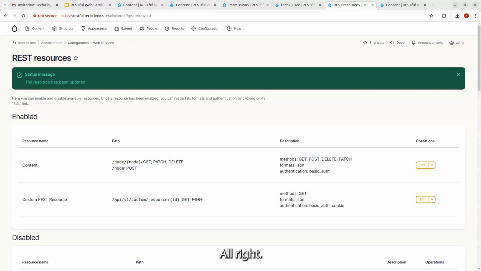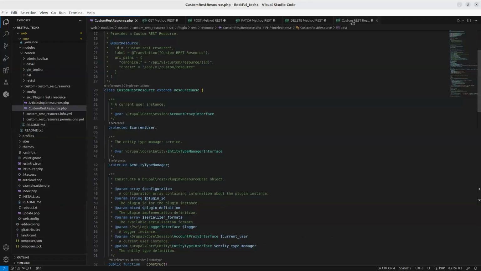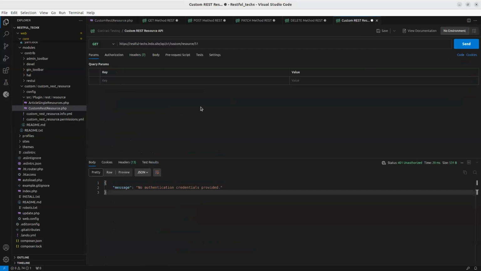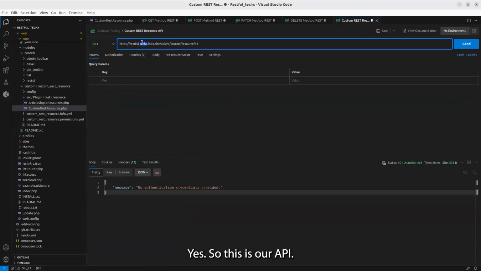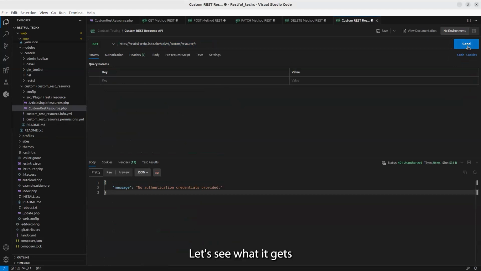All right. Now if we just go back to Postman again. Yes, so this is our API, the REST resource we just created. The link looks like this. This was the chronicle URL we just saw. This is the base URL slash the chronicle URL we just used. So we are going to fetch the data for, let's say, one. Let's see what it gets.